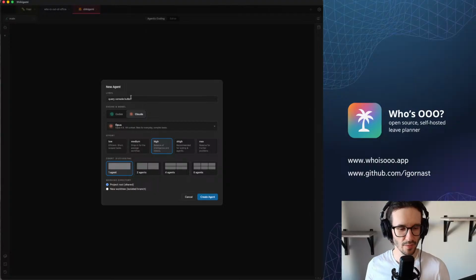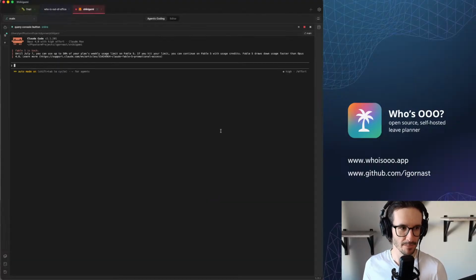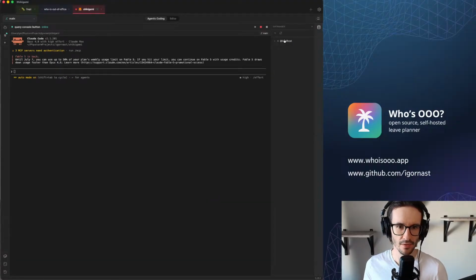This is the query console button. Let me show you. So this is the databases integration. You can add, connect, and define connections to databases, and within a connection you can decide what databases you want to see. Yeah, that's how it works.